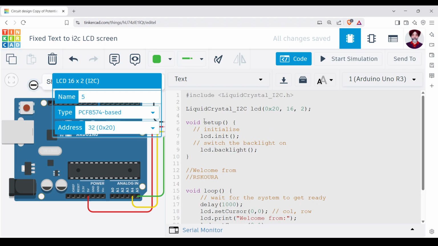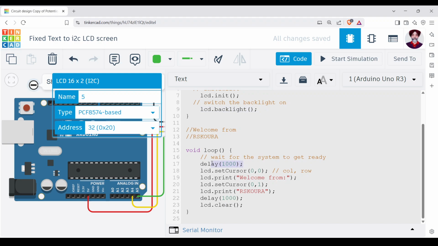In the setup function, we need to initialize and we need to switch on the backlight. Now, in the loop function, we need to delay it for 1 second so that the system is ready. Then we need to set the cursor to 0, 0. That means 0 column, 0 row, that means top left. And then lcd.print will actually display it at that location from 0, 0. Then we need to change the cursor to 0, 1. That means 0 column, but row number 1, that is the second row. And print. So this will be printed on the second row.